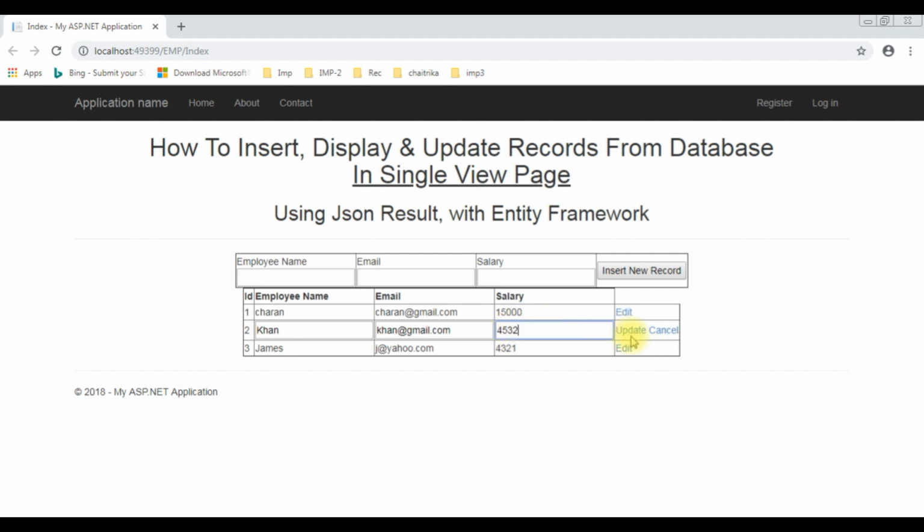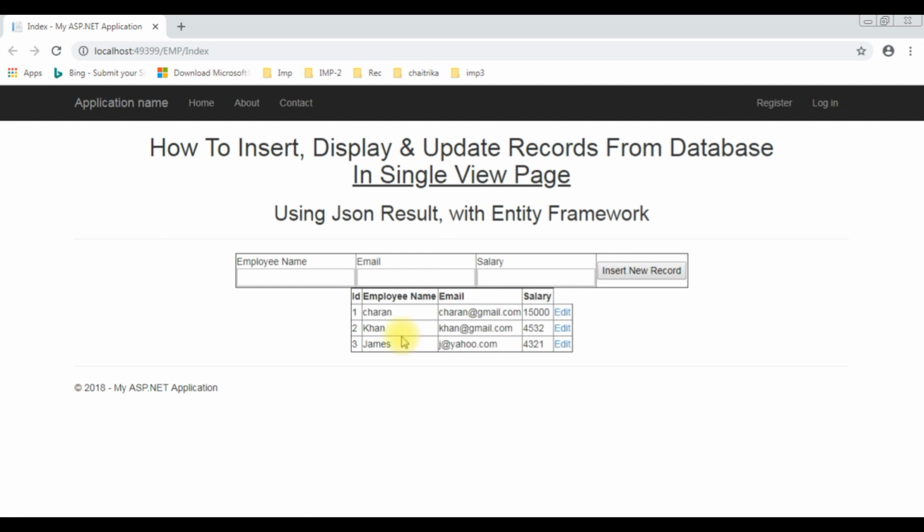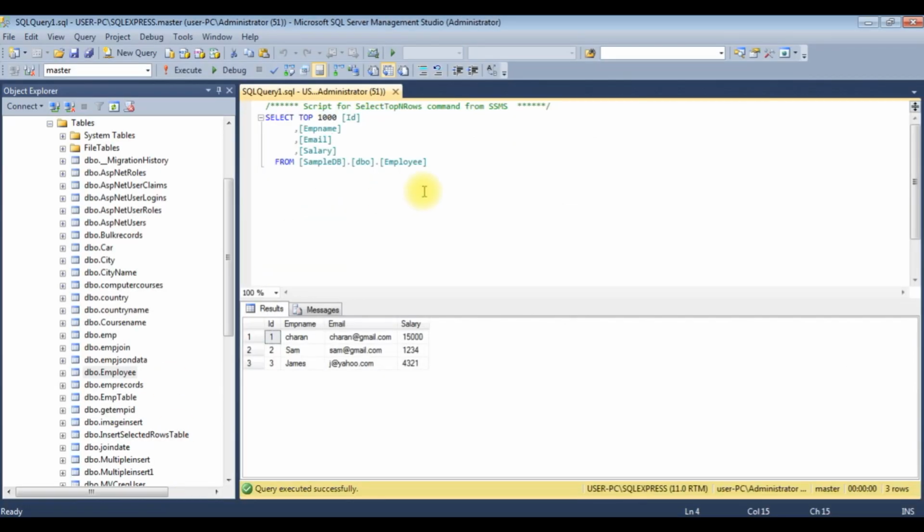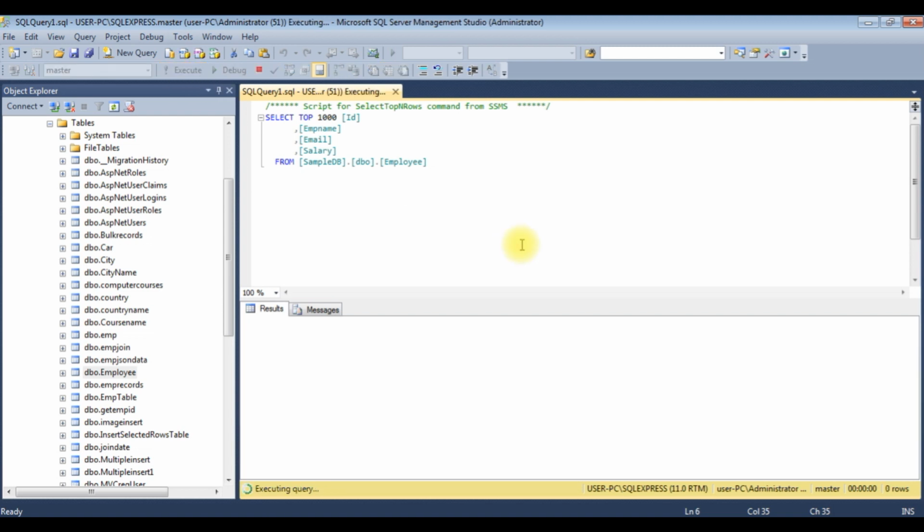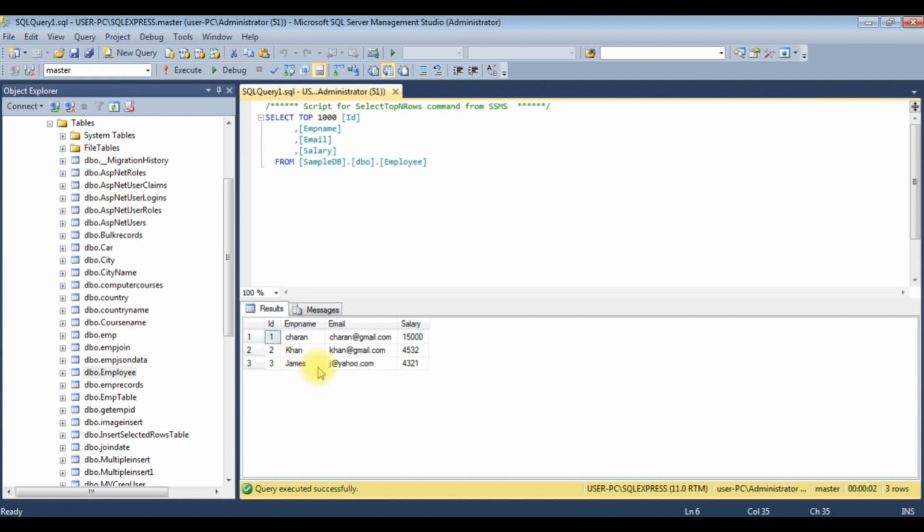Changing the update details. Update. Notice the employee name Sam has been changed to Khan, as well as the email and the salary. Let's check in the database table. Before executing this employee statement, notice the second ID employee name is Sam. When I execute, here we got the new results. Instead of Sam, we got Khan.